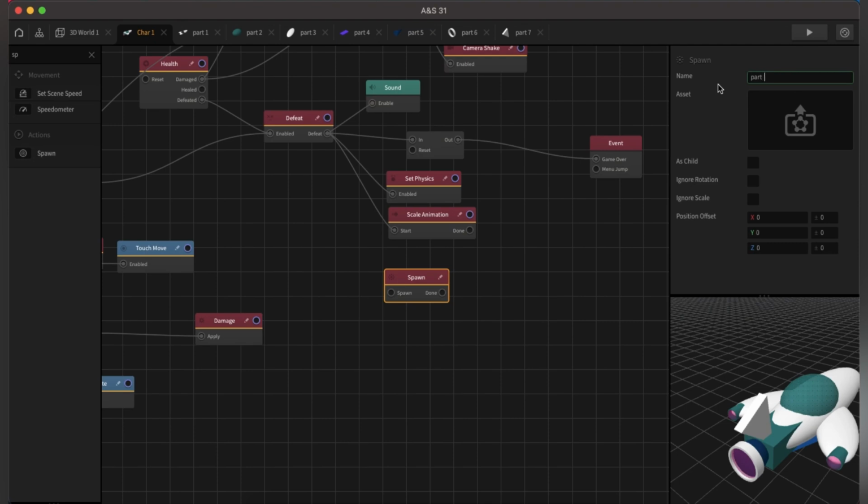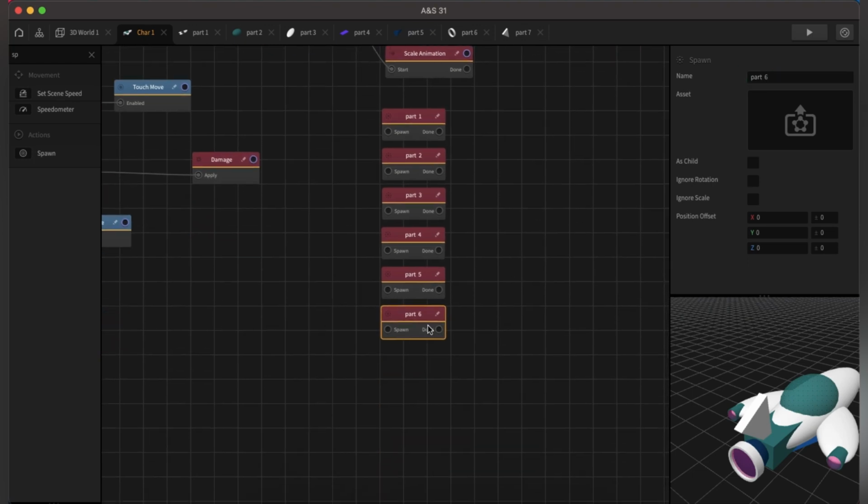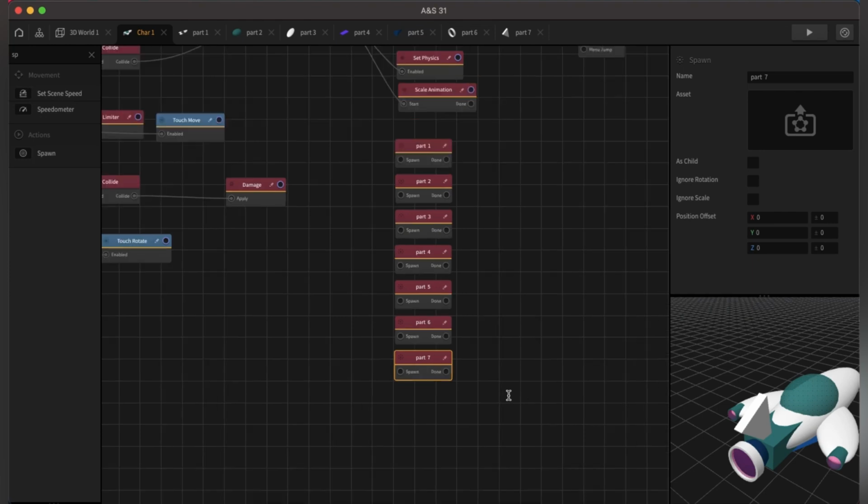And let's duplicate this. Part 2. And part 3. Part 4. Part 5. 6. And 7. Okay, so we have everything here.